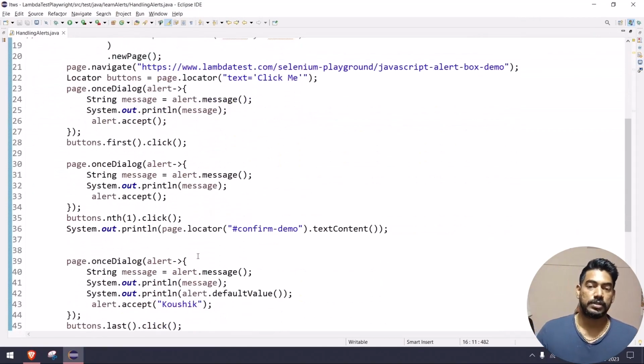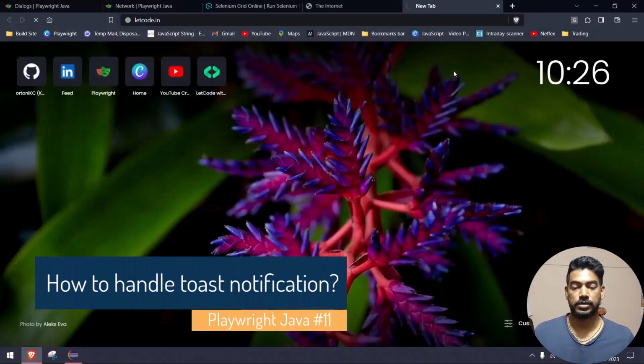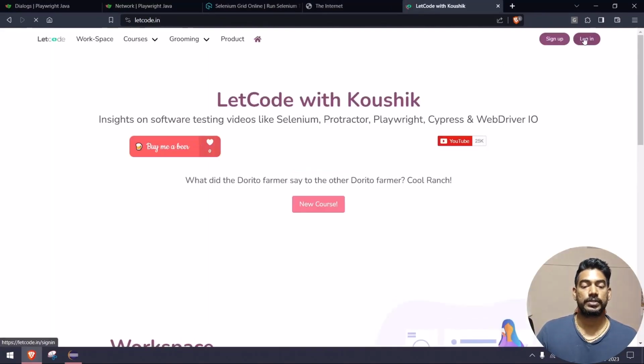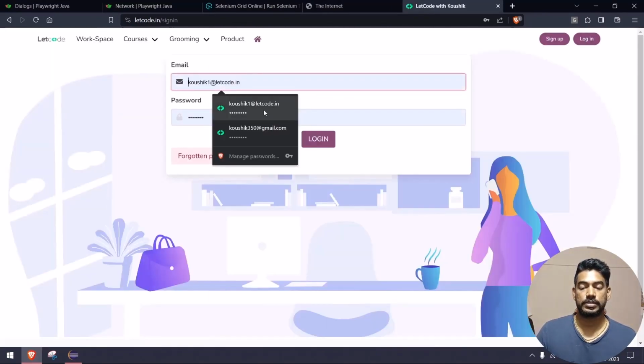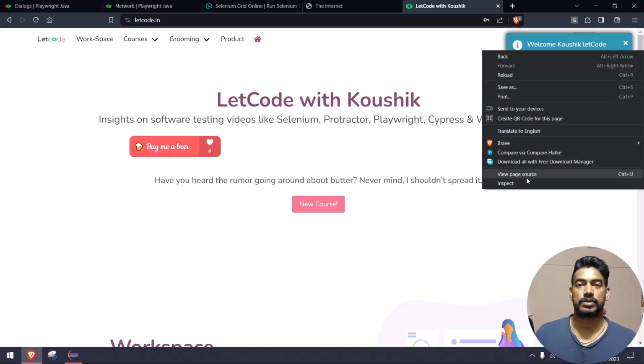Okay, now the last topic is how to handle the notification or toast message. For example, if you go to my website letcode.in, and then if you go to the login, and if you give your credentials and do the login, on the right hand side you can see something like this. Okay, this is not your alert, this is just a web element. So for this, don't think you have to use page.once or on dialog. It's basically a web element. I mean, in terms of Selenium, it's a web element. In terms of Playwright, it's an element handle. Okay, you can just go and inspect and find this, and you can do something like wait for, or you can use text content, something like that.